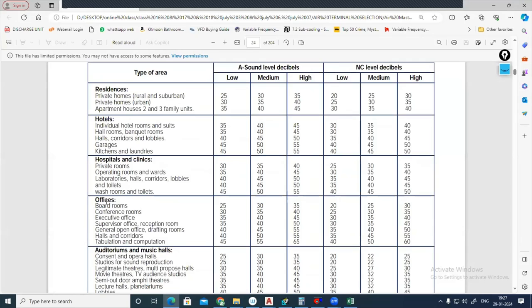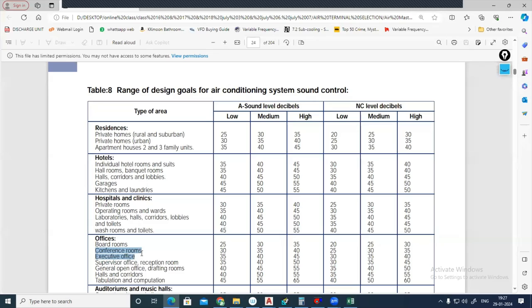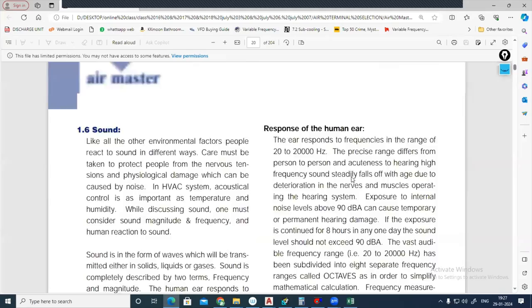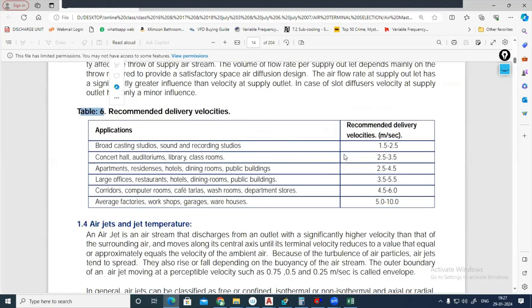If office, only this one. Office training room is not there, but office conference room is there. This one you can consider. Means like conference room, the same criteria. Office building, conference room. See? NC levels medium. How much is it? 30 decibel. The same, we can consider. NC is 30 decibels. Okay. Maximum permissible delivery velocity, from the factory tested value, page number 1.7, table number 6 in page number 1.7.